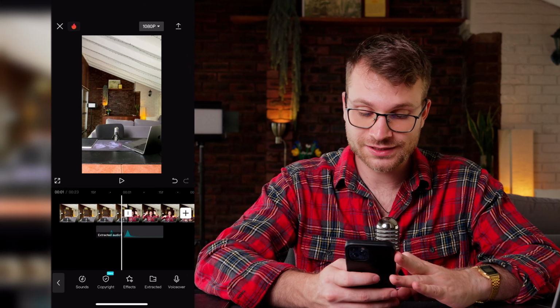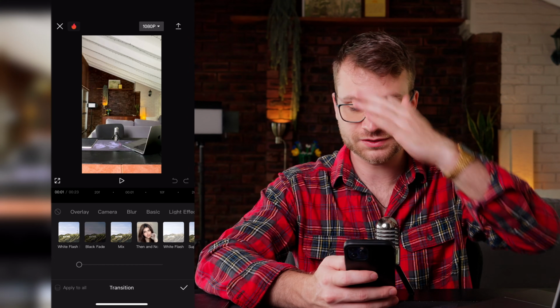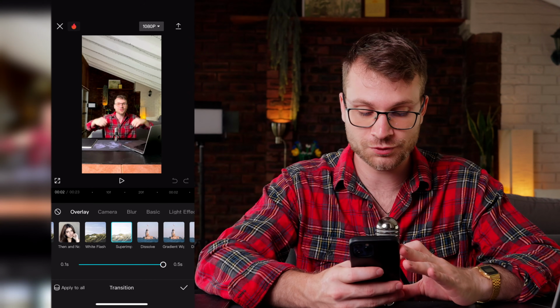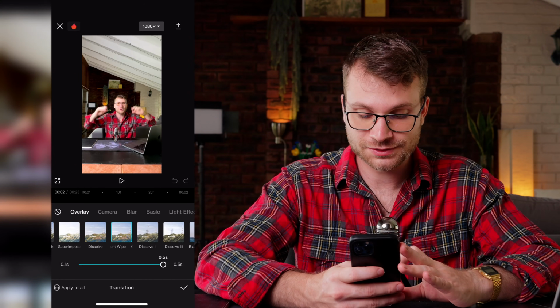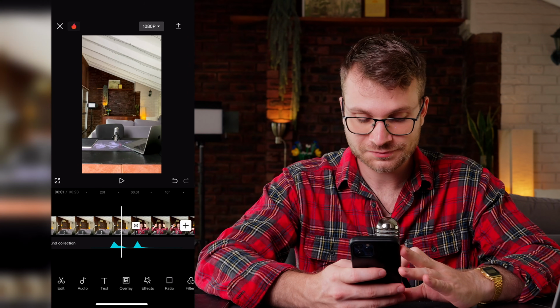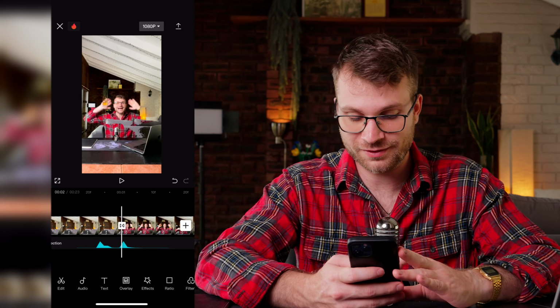Now, a transition is as easy as clicking that little white block in between our clips. It's going to open up the transition tab, and we can add all those same transitions as we had on the computer. So I'm going to use the gradient wipe option, change it to 0.3 seconds and click apply. And you can see, just like on the computer, we get that cool gradient wipe effect.